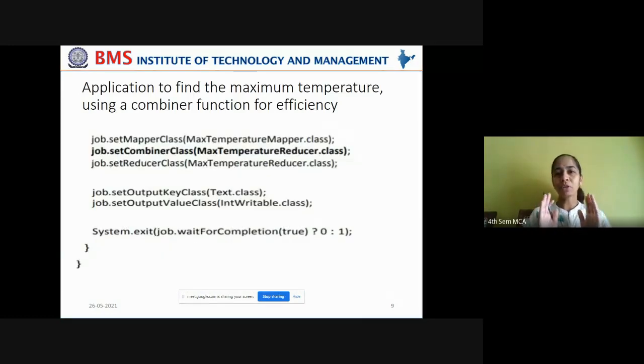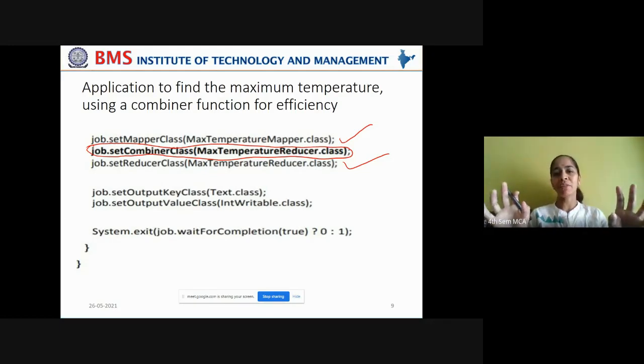Now, the only change you make is, while setting the mapper class, you use max temperature mapper dot class. While setting the reducer class, you use max temperature reducer class. Now, you have to add this single line in the middle in order to add the combiner function to optimize the data transfer between the map phase and the reduce phase. To minimize the data transfer between the map phase and reduce phase, you're trying to introduce a combiner function. That combiner function can be introduced directly like this: job dot set combiner class, and this combiner class does the job of the reducer class only, right?